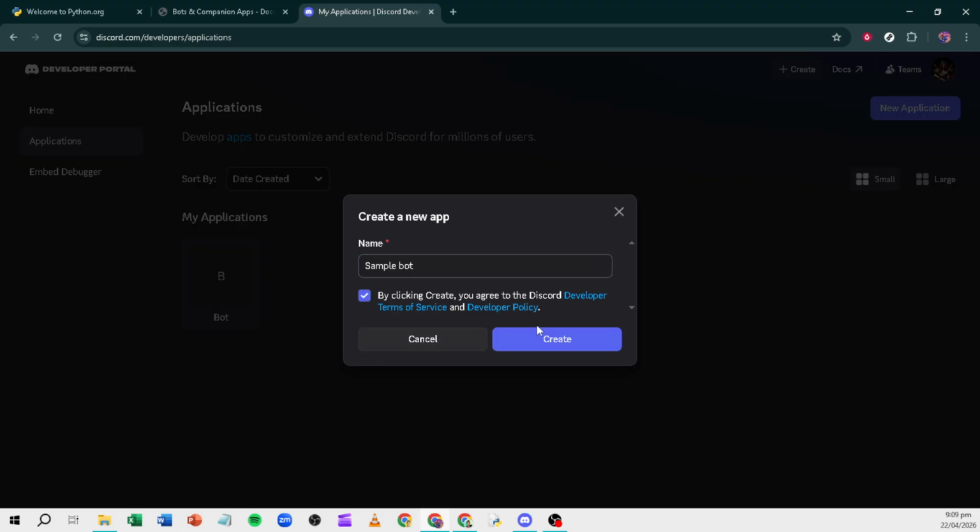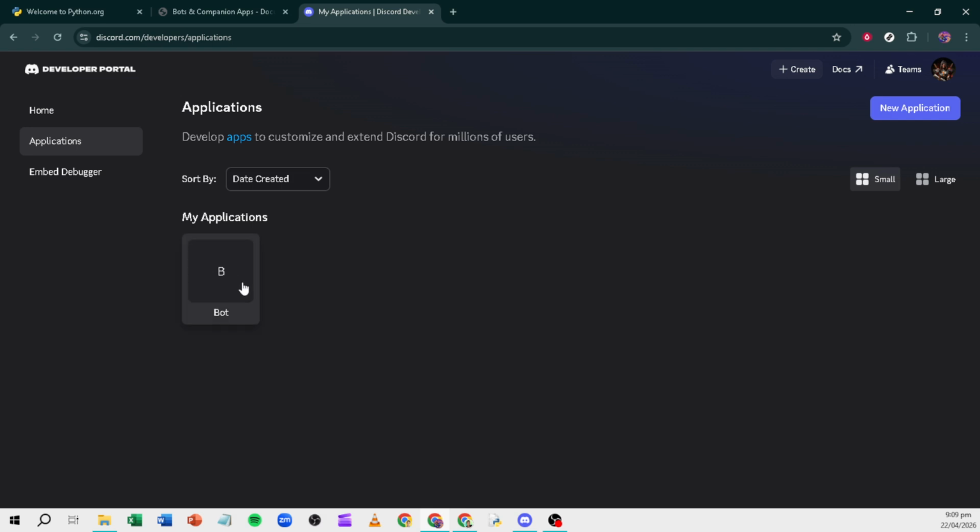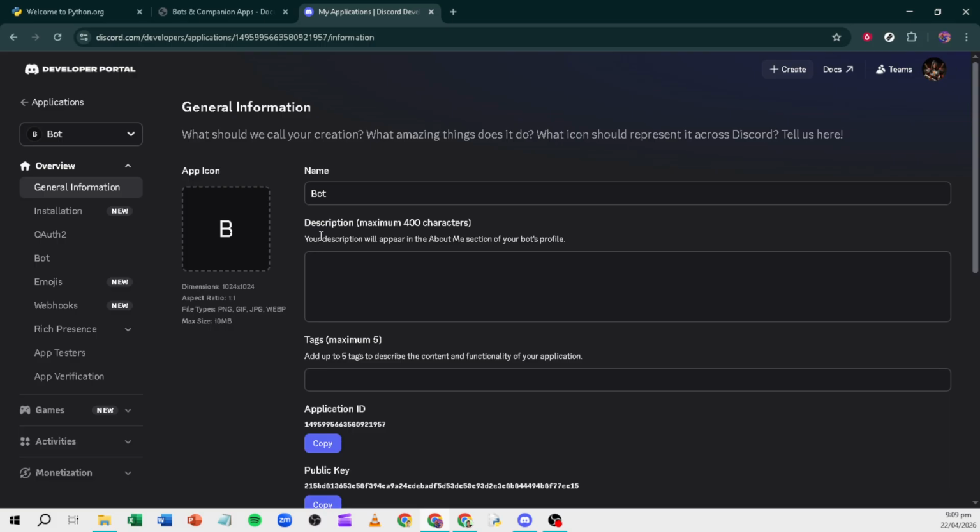Next, head to OAuth2 and open the URL generator, and select the bot and applications.commands scopes. Then choose the permissions your bot needs. At minimum for a basic text reply, allow it to read and send messages. Copy the generated URL, open it in your browser, pick the server where you have permission to add apps, and authorize the bot. You should now see it appear offline in your server's member list.